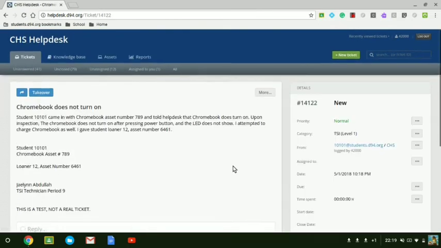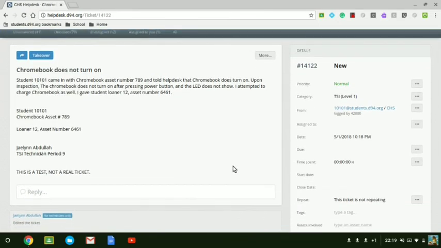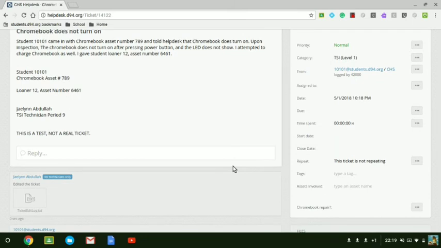So it's not the end of the world if you mess up on a ticket. Just make sure you fix it before something happens. Now, on the right side, you'll notice tags and assets involved. It says type a tag and type an asset name. If you type a tag, it would be the loaner asset number. So in this case, it's 6461. Now, normally a drop down will appear and you'll be able to click it.